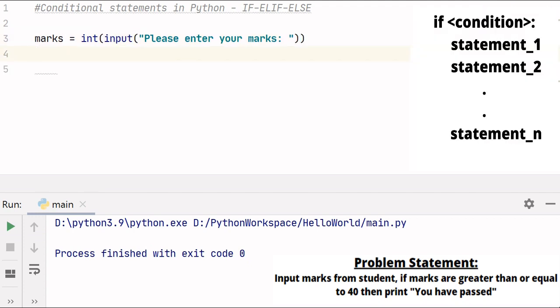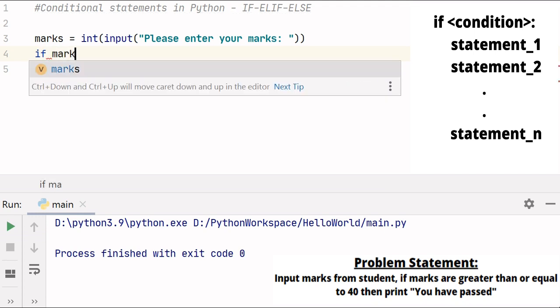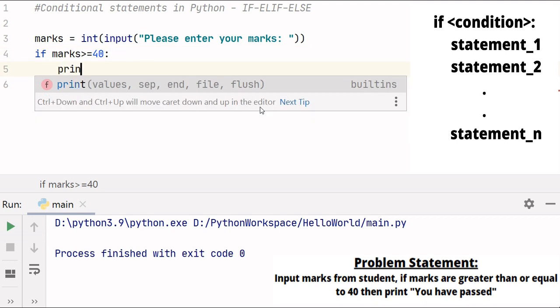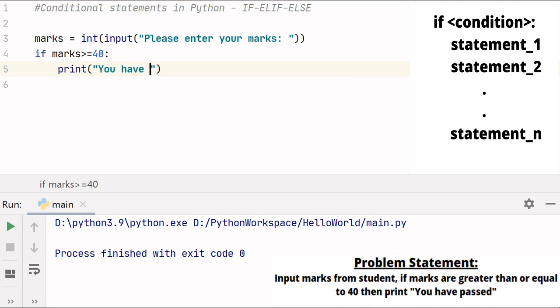So it's very simple to use if statement. Just type if followed by your expression or condition. So in our case, it's marks greater than equal to 40 and then ended by a colon. Now everything that we type under this if statement will be executed if this condition is satisfied. So let's type print you have passed. Right? Now the space before this print method is very important. It tells Python interpreter that these statements are inside this if statement.